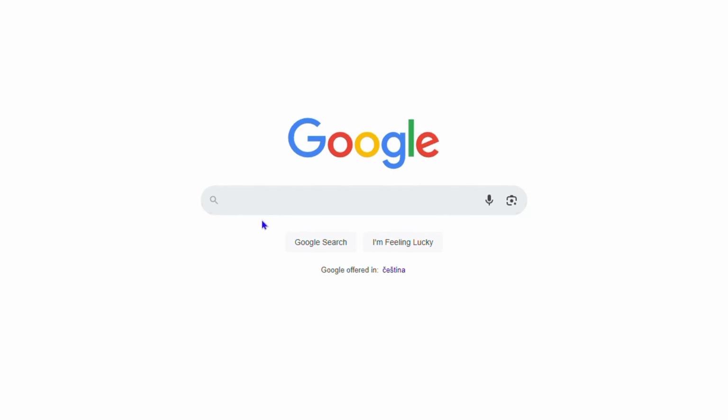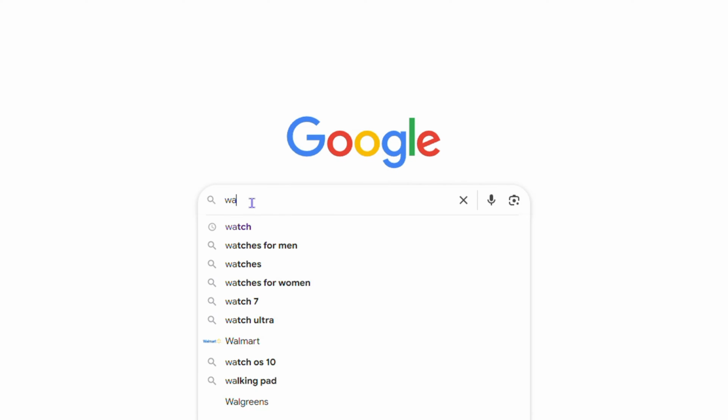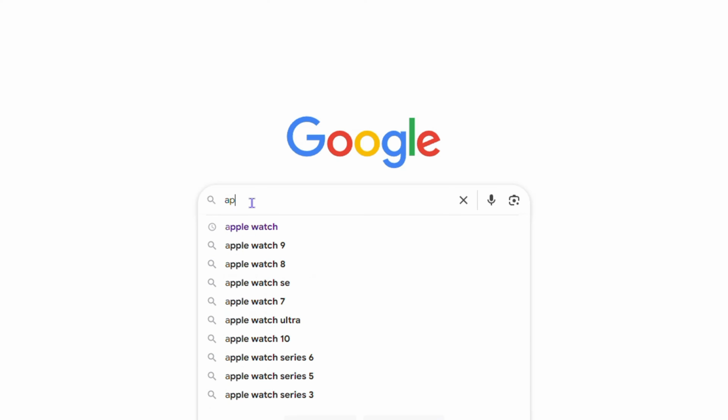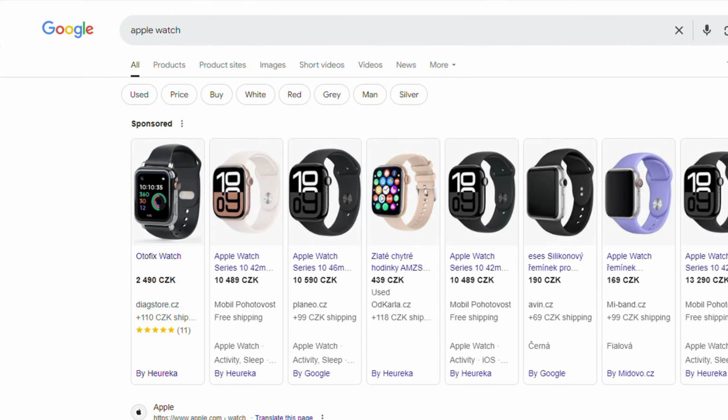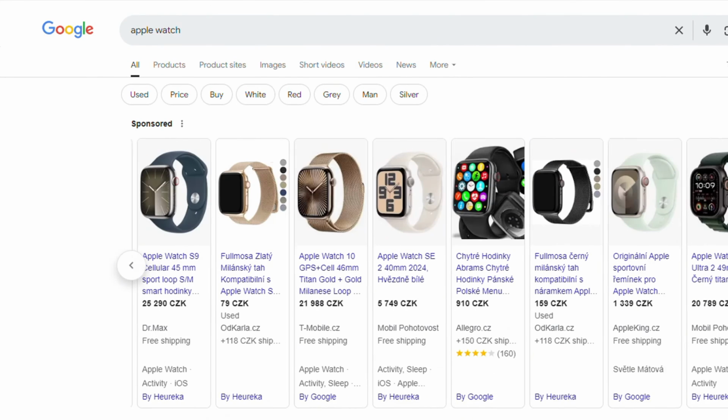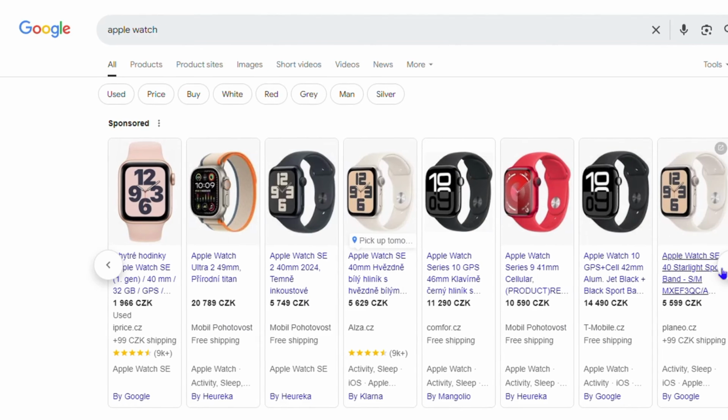One, you head over to Google and let's say you want to type in watch, right? So I'm going to search for watch or Apple Watch. Let's say I'm going to search for Apple Watch. So I'm going to type in Apple Watch and I'm going to hit search. Now immediately it will start to show a sponsored section here, products. You can simply go across and you can look for products.